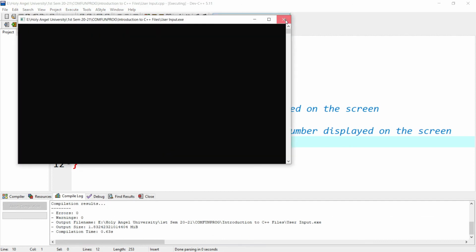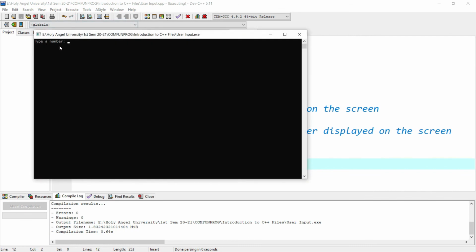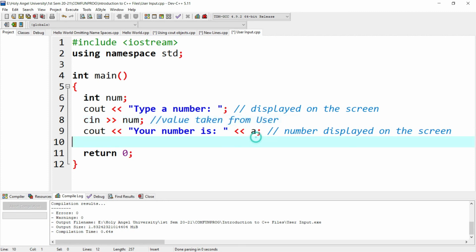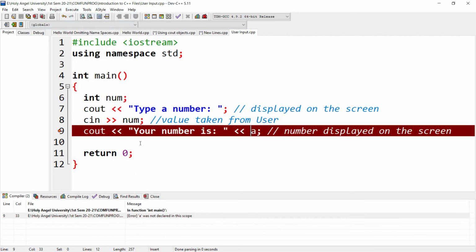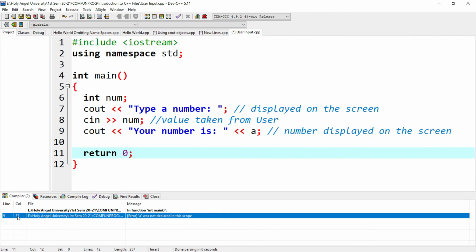Now I'll compile and then run. Type in a number, let's say 50. Your number is 50. Now let's say I revert the integers back to num here, then this will be num, and let's say that is a. Let us compile. There's an error under line 9. What is the error? The error is that a is not declared in this scope for the main function.